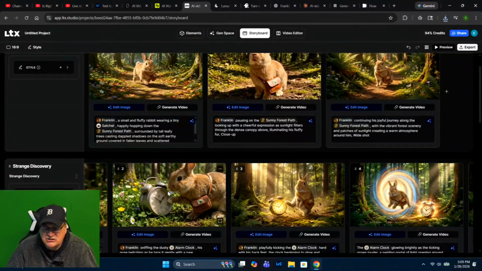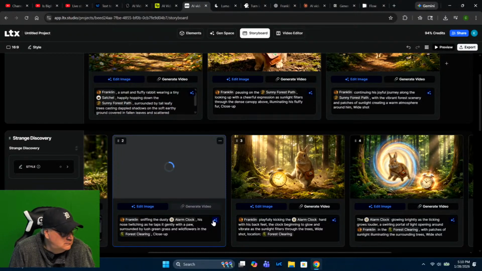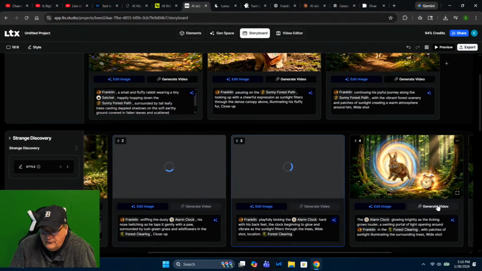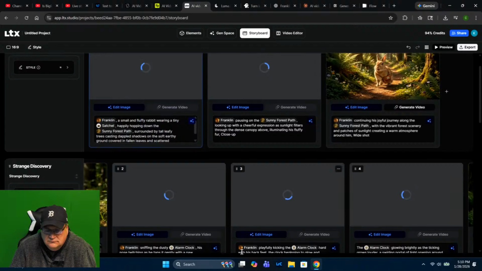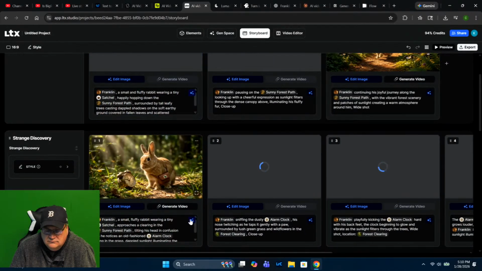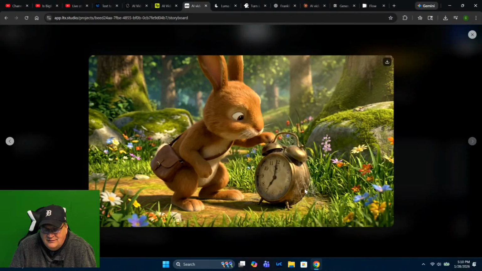Alright, but look, we've changed what he looked like. Remember? This was the original Franklin the Rabbit. That's not the new one. So let's make it the new one, right? All right, and so we can do it for all these. Let's just update them. That looks pretty cool, doesn't it? That looks like Franklin the Rabbit found an alarm clock. It's an analog clock, like we said.